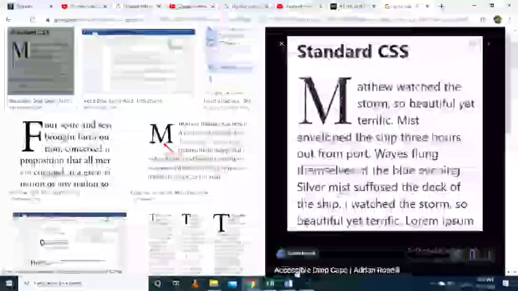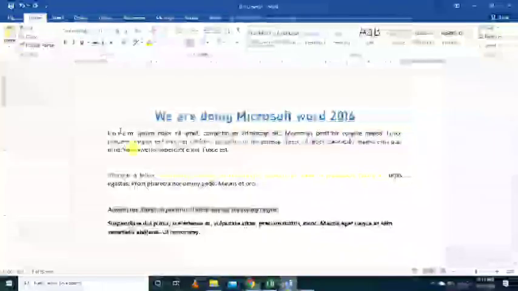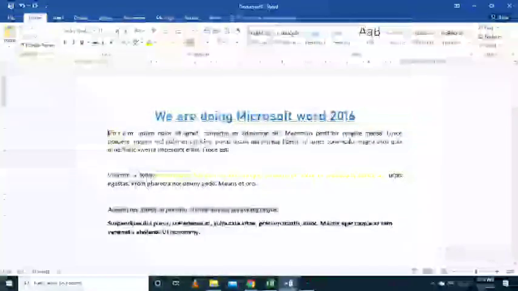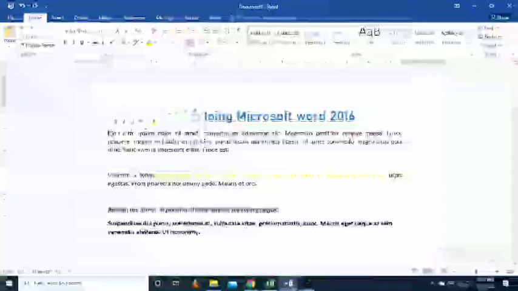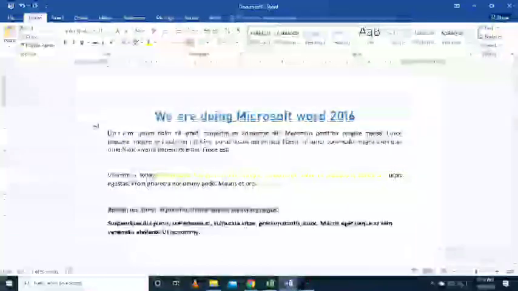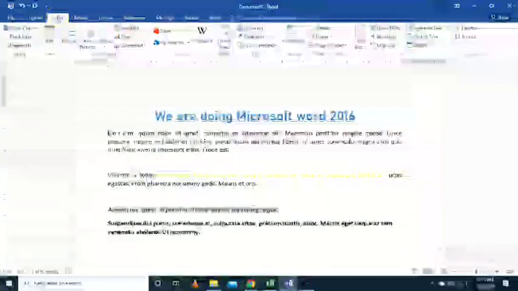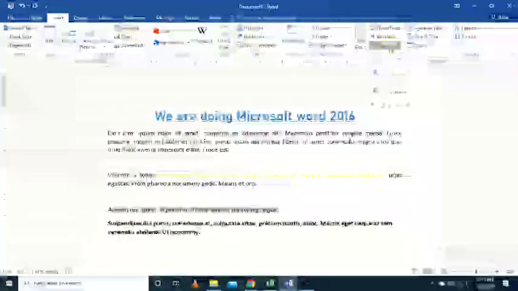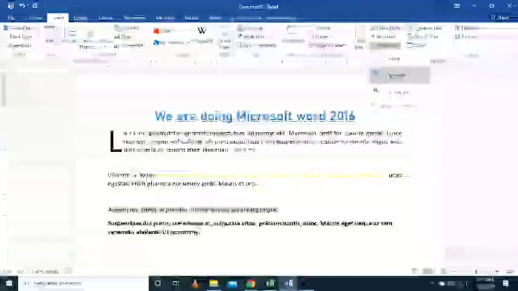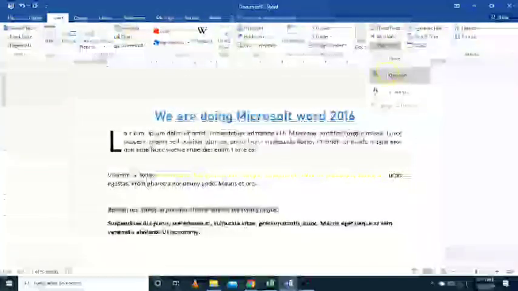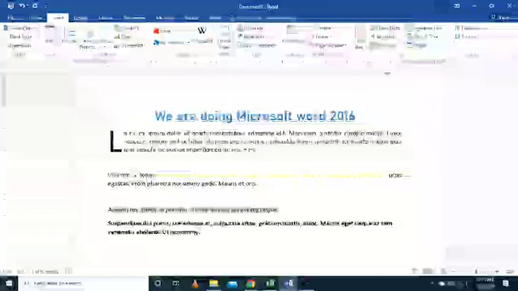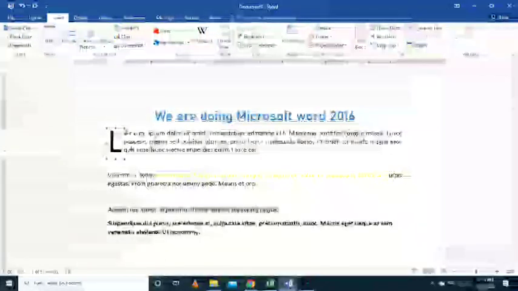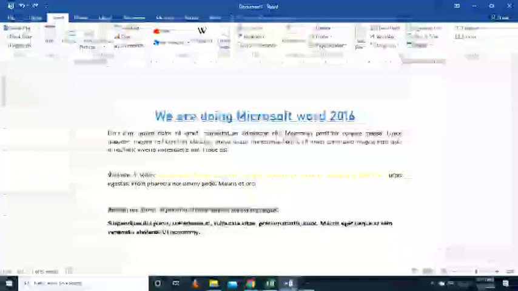If you want to do the drop cap in Microsoft Word, select the first letter. After you have selected the first letter, go to Insert, then click the Drop Cap option, then select Dropped. Now it is dropping 3 lines. See, it is dropping to 3 lines.